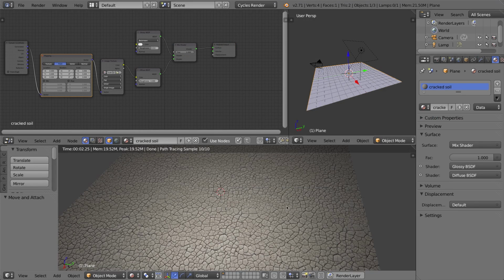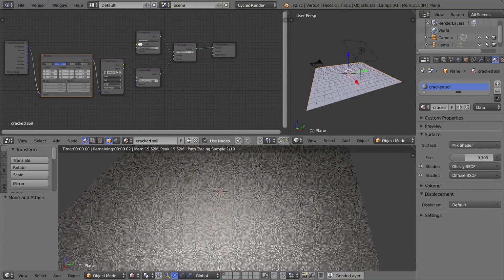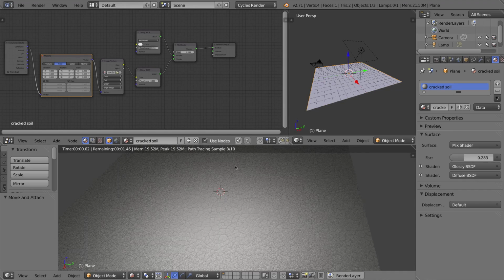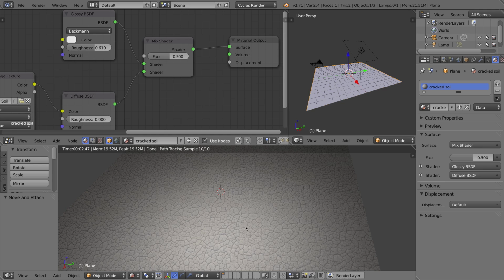So right now the factor of the glossiness versus the diffuse is 1. That means there's almost no glossiness. I'm going to turn that down. So now you're going to see more glossiness happening on the surface. In fact, maybe I'll set it to 0.5. I'm sorry if that's very small on your screen. But now what's happening is this glossiness is glossing over all of those cracks, and that doesn't look very good.